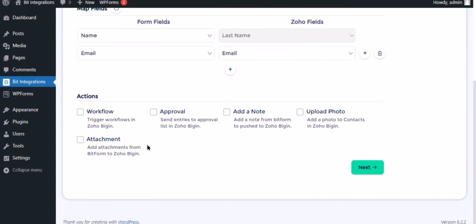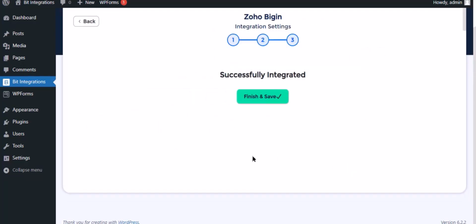Here are several advanced features available for you to utilize according to specific requirements. Click Next. Now save the integration.